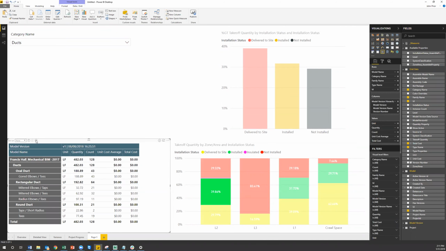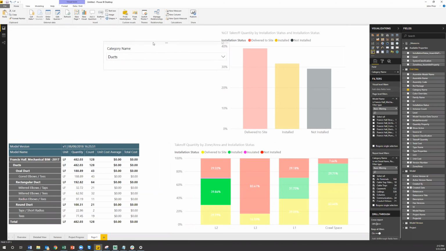And if I drill down, I can keep on getting more information all the way from category to family to type. If you have your own cost codes, you could actually put your cost codes in here instead of reporting in this fashion, whatever's going to make the most sense for you.